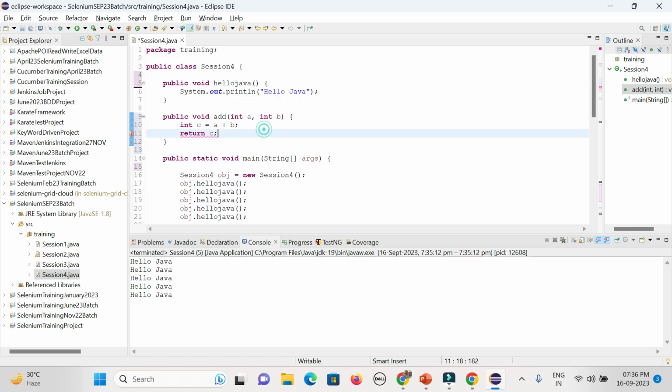Now you could see an error message is coming. Why? Void method cannot return a value. So what are you returning? I want to return c. So what is c? c is an integer. So that integer type you have to put here, because you are not returning nothing, you are returning an integer value. Whatever value a plus b sum is, that will be stored in c, and that c value you want to return it here.